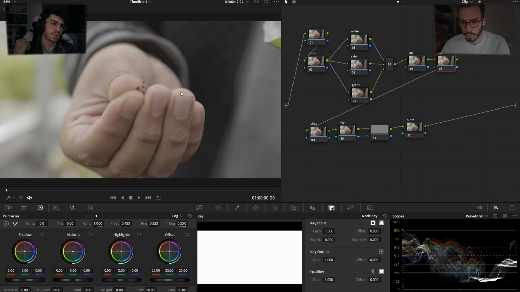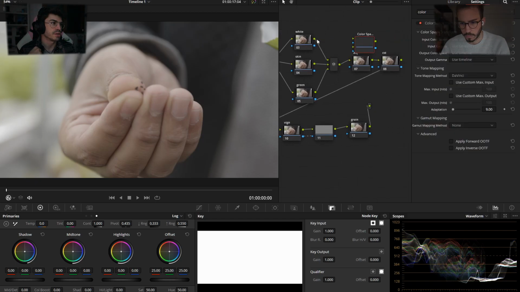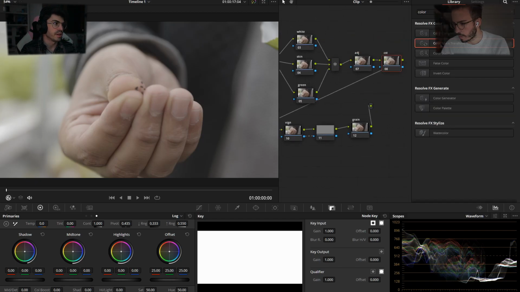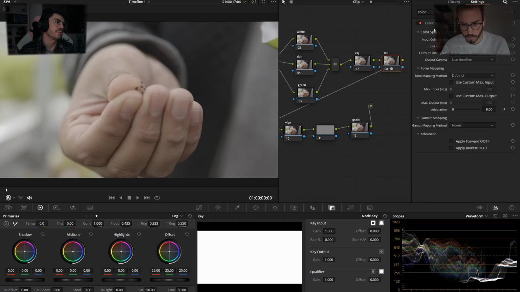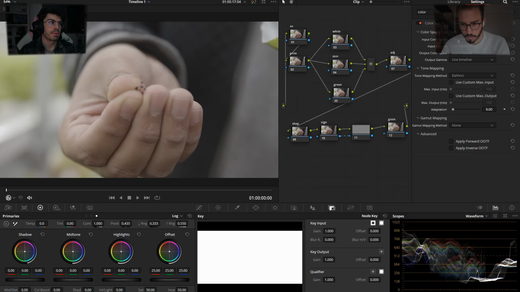So first thing I would do is add the color space transform so we can see how it does in the overall image. So OpenFX, color space transform, drop this into the node, which we cannot see right now. So let's move it. Color space transform, yes. And with this, let's set it up.